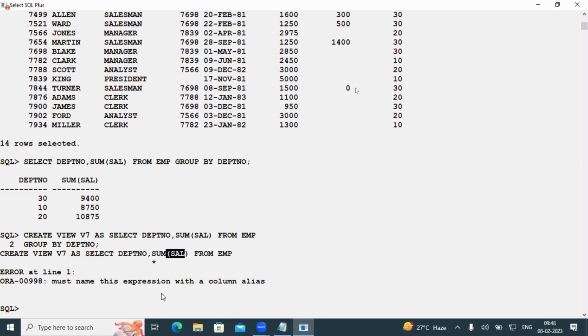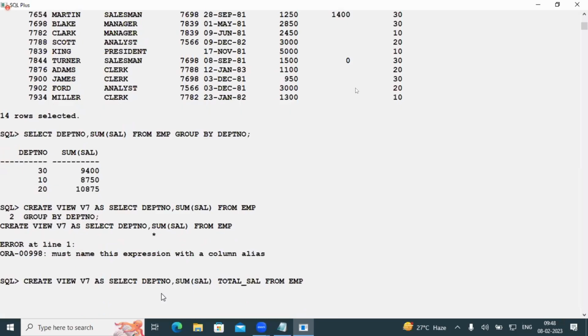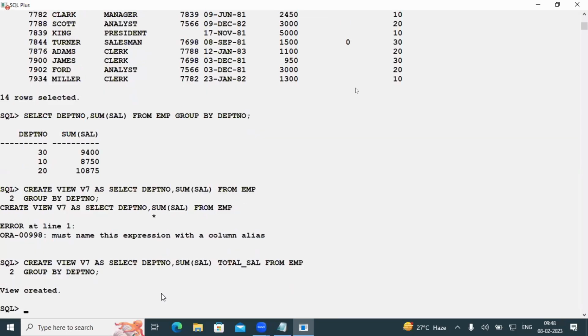Because this function is applying on which column? Salary. So to overcome this, on the sum of salary function I want to create an alias. What is my alias here? For example, total sal. Suppose I gave it like this. Now I come here and use group by and DEPT number. So when I'm using group by DEPT number, with an alias name on my aggregative function, let me execute. The view is created, yes.